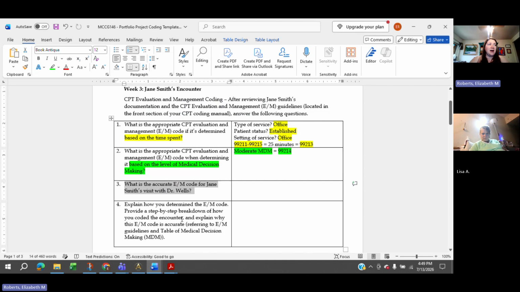It says, what is the accurate E&M code for Jane Smith's visit with Dr. Wells? All right, well, how do we know? We got a level 3, we got a level 4. What do we do? According to CPT guidelines, we can base an E&M code off of either MDM or time. So what we want to do is report the code that most accurately represents the work involved in that encounter, in which case it's going to be the higher level, right?